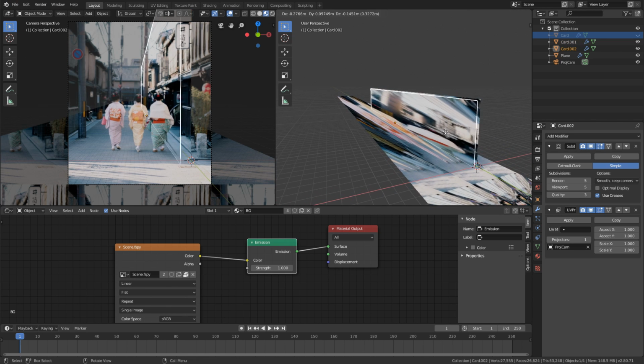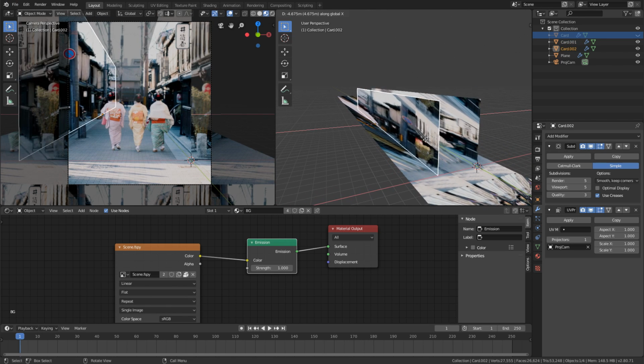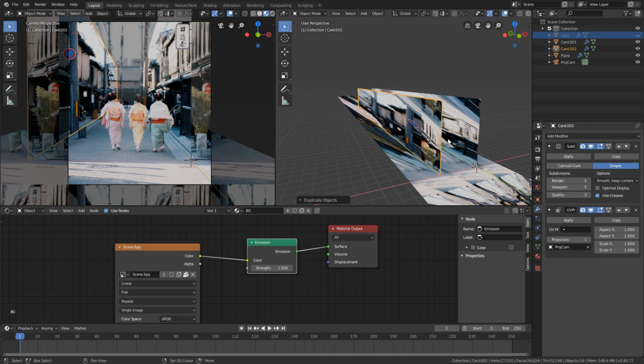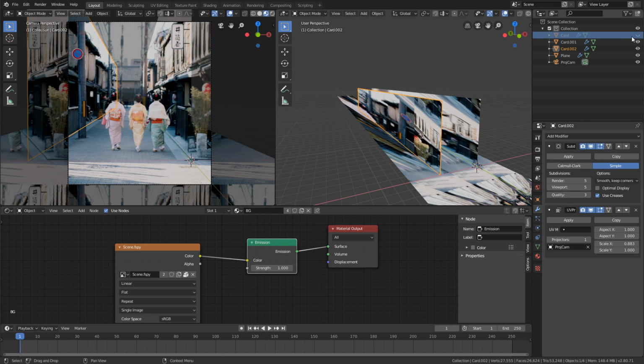Let's Shift D, duplicate, lock it to X, drag it across to the other side. Now, I've forgotten something, and that is our little scale X here. So 0.883, copy that, paste it here, paste it here. And in fact, on our original card, let's paste it there. We don't have to worry about that again. Okay.